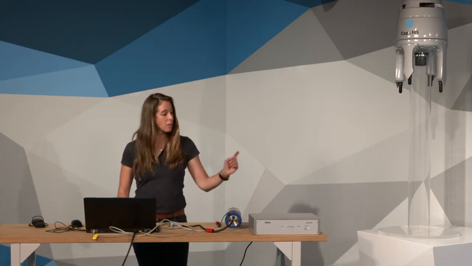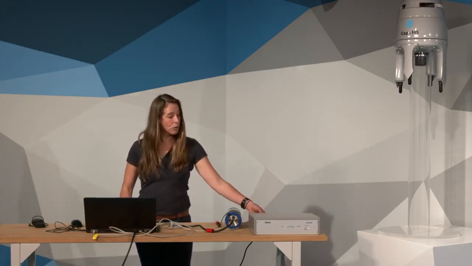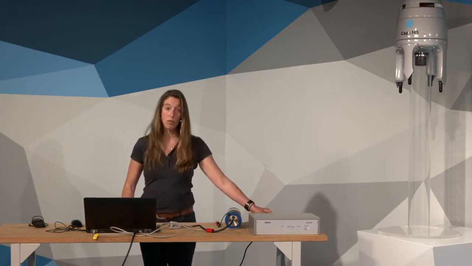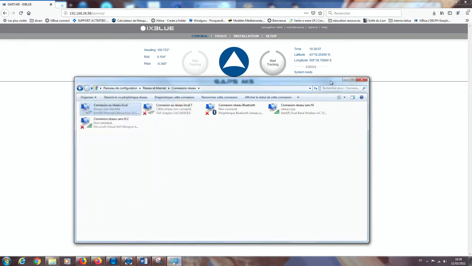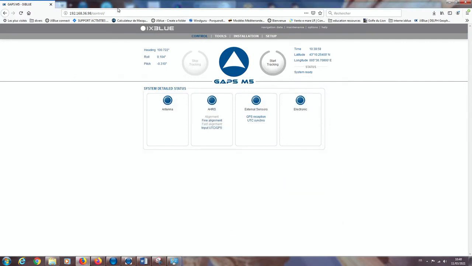Okay, now let's configure the GAPS. I will connect my computer to the Ethernet connector on the box, and then set up my computer on the same IP address range of the GAPS. You can check here that I will choose this address, and the GAPS address is this one. Now it's okay. I close everything, and I go to the GAPS.